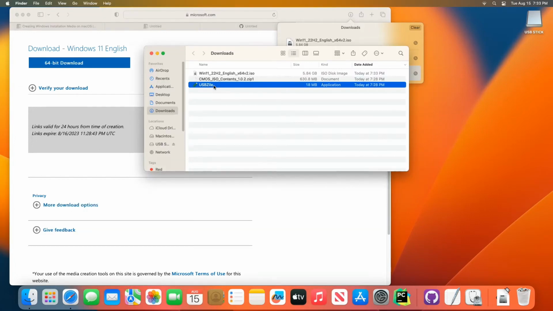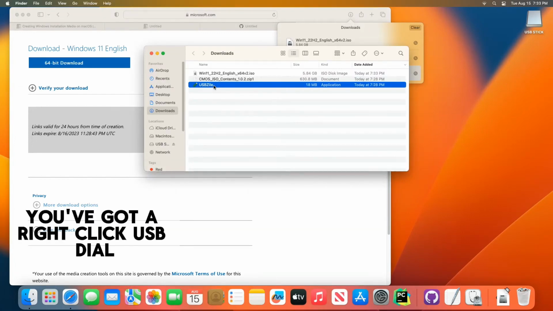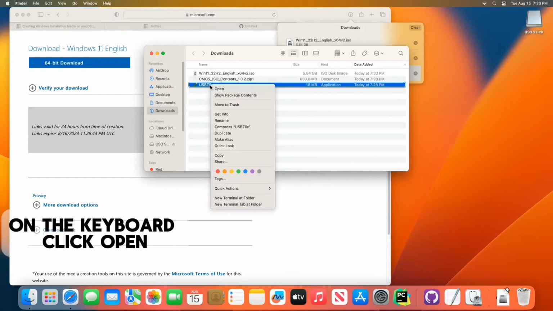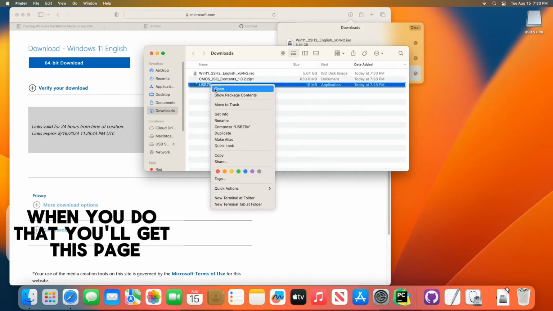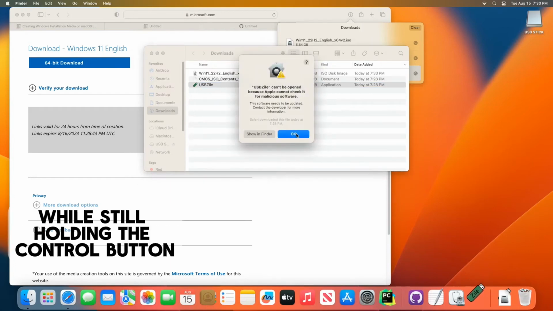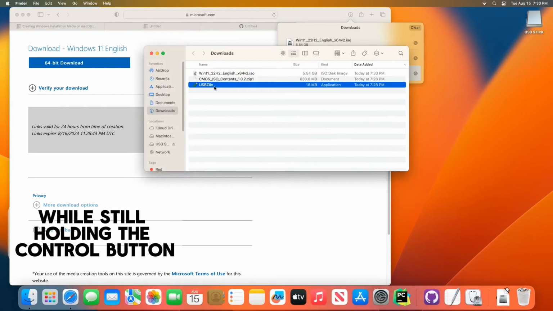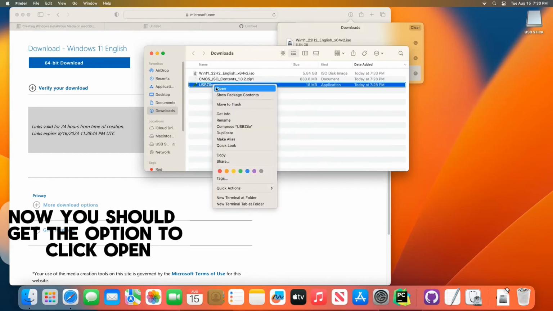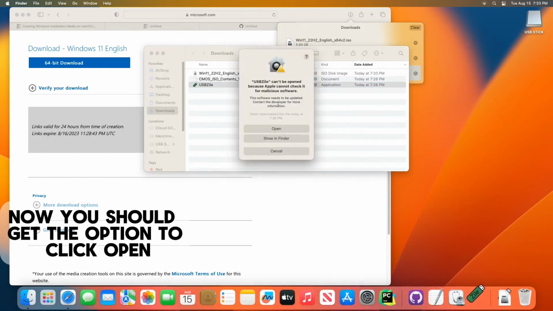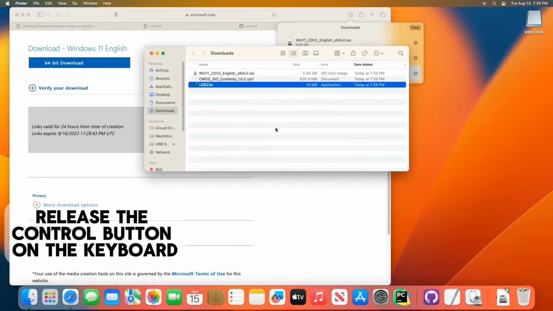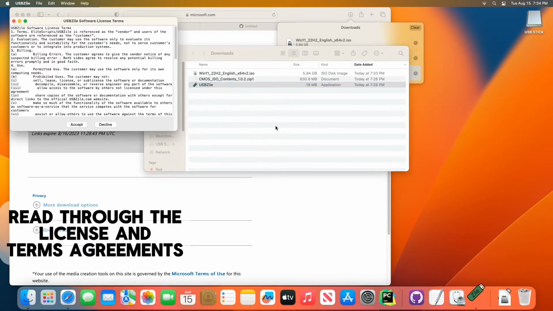You've got to hold the control button down. You've got to right-click USBXyle. This is all while holding the control button down on the keyboard. Click Open. When you do that, you'll get this page. Click OK again. While still holding the control button, right-click USBXyle again and click Open again. Now you should get the option to click Open. Click Open, and then you can release the control button on the keyboard.